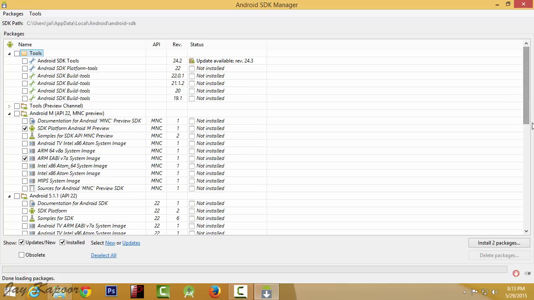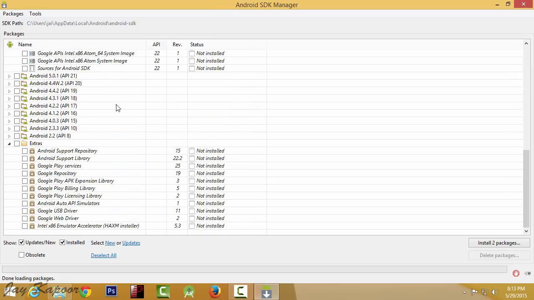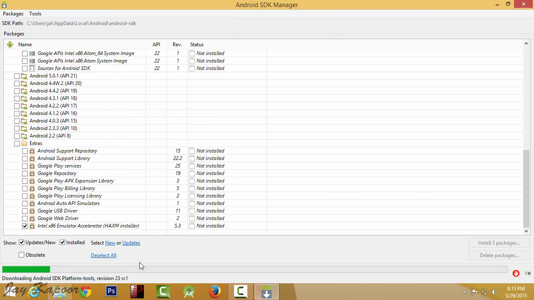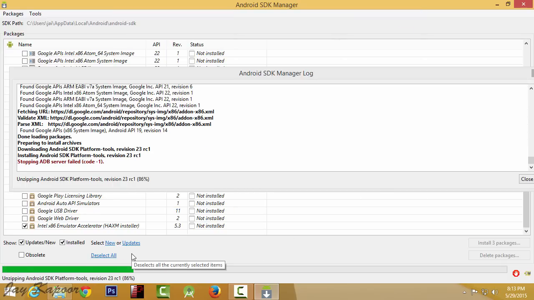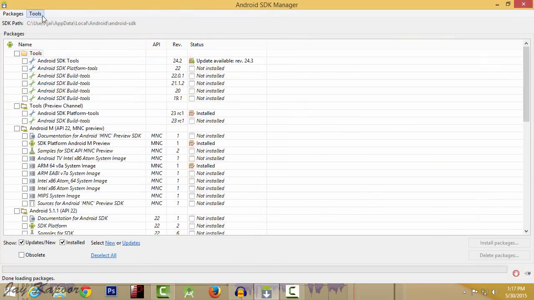Just one more thing, if you are running an Intel processor, then scroll down, you will see extras, and in that folder you will see Intel x86 emulator accelerator. So you have to select this package also. This will improve the AVD performance. So once two or three packages are selected, click on install packages. Now accept the terms and click on install. It will take some time to download and install.